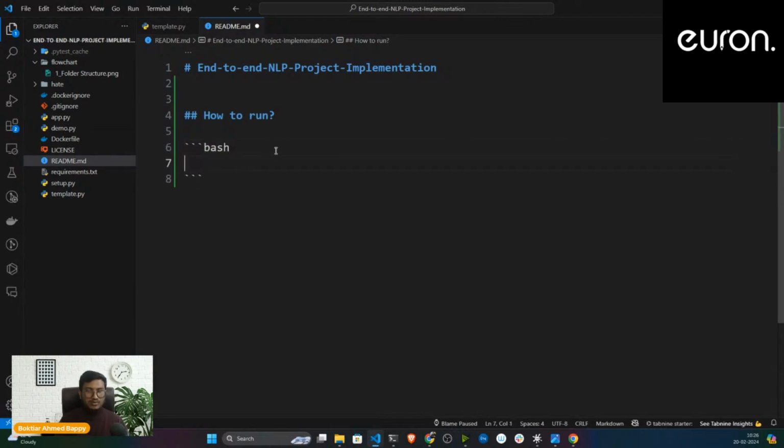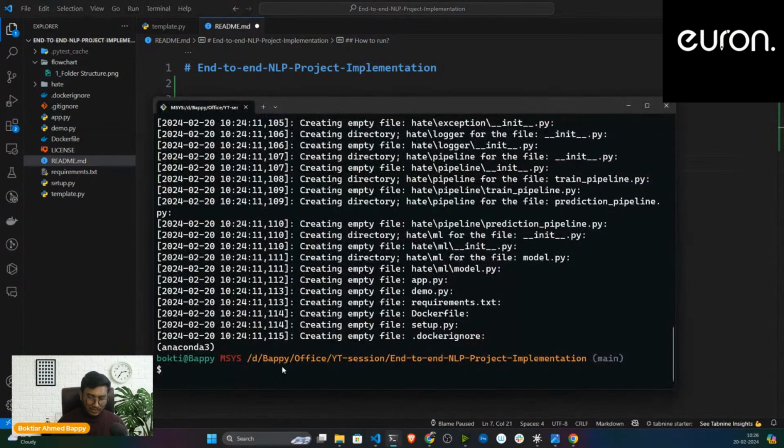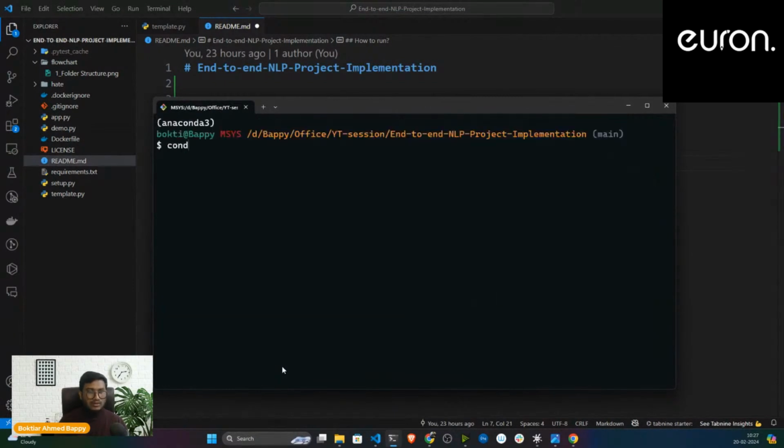First thing, you need to create one environment. So conda create hyphen n. Let's create the name of this environment as head. Let me check first of all whether I have this environment or not. I'll be running conda env list.